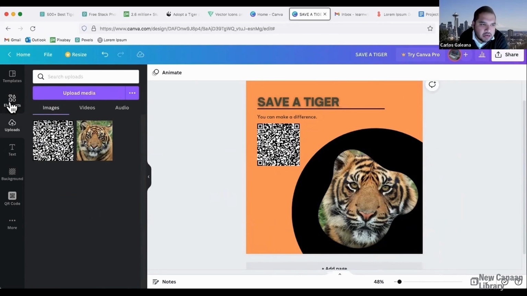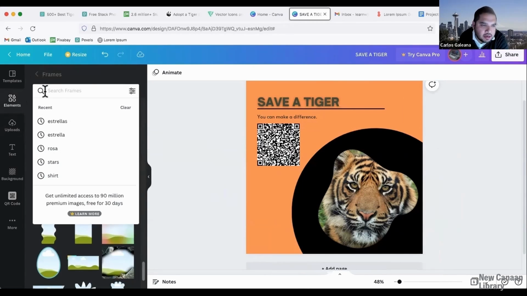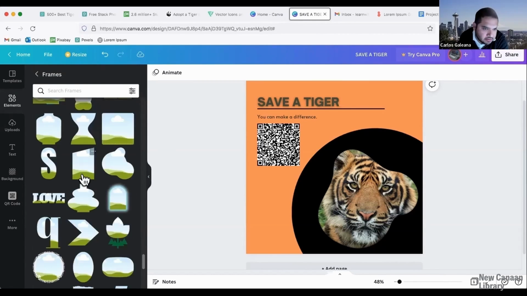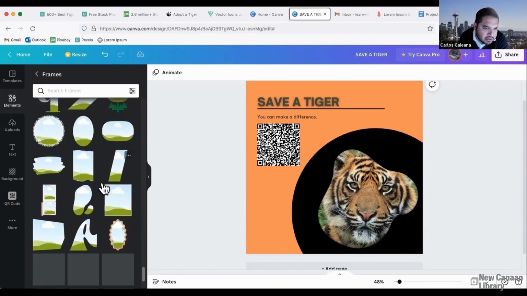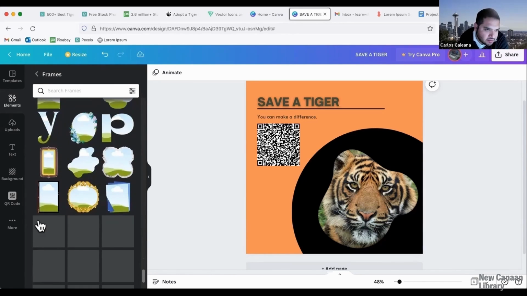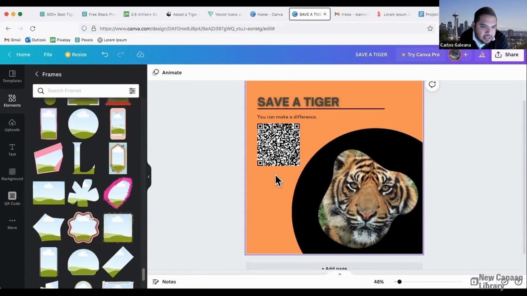So it's just a matter of knowing what frame you want to choose, and that's under elements. Click here and then look for frames. Then you're going to get a whole list of frames here. You can see that there are a whole bunch of different really unique choices. There's even like windowsills and all kinds of icons.